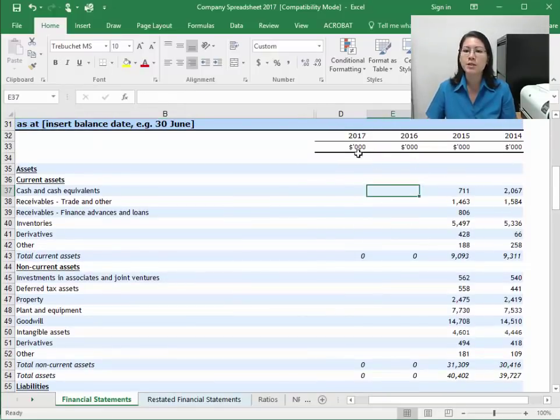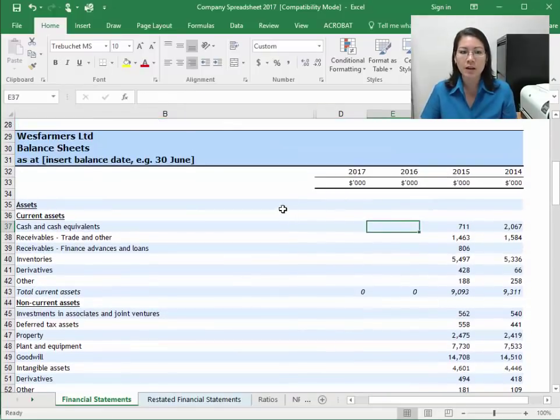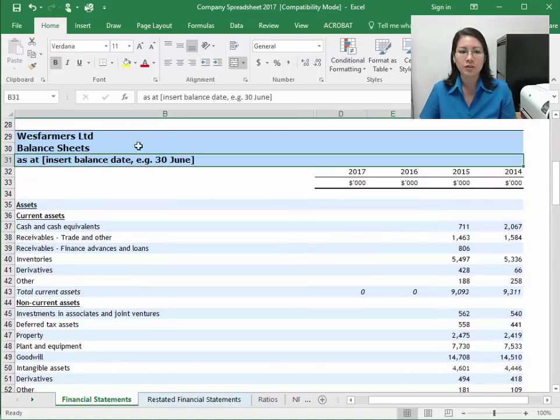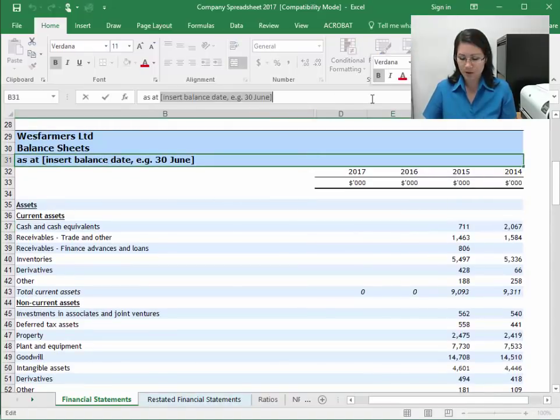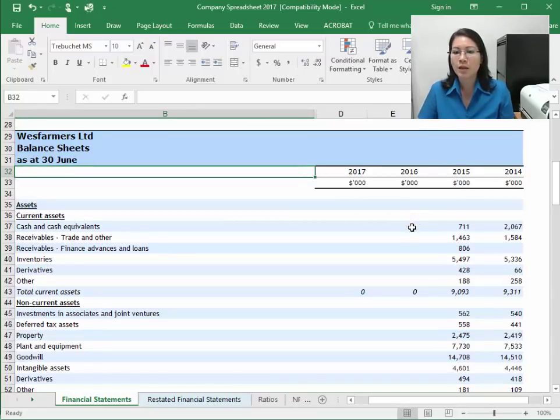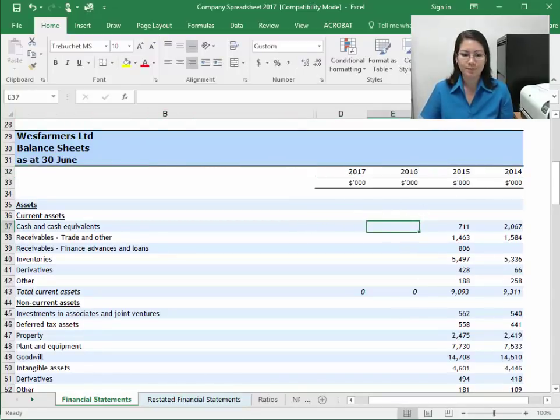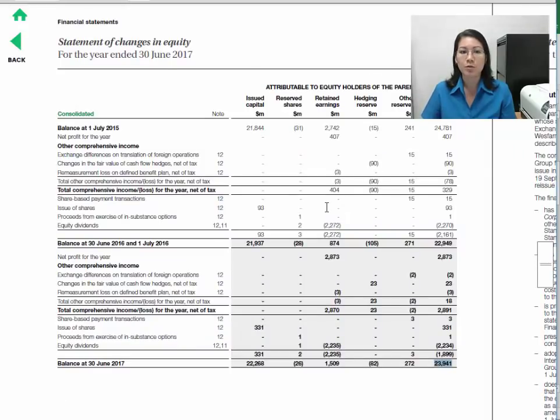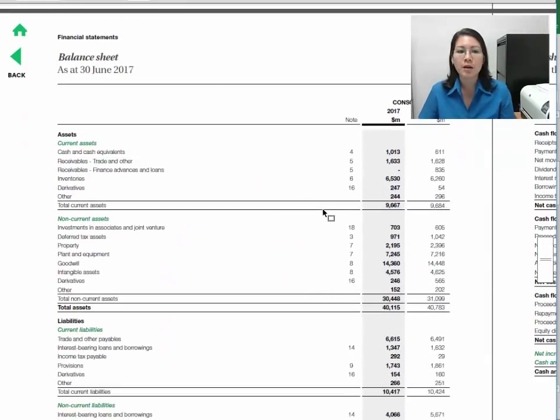Now I'm going to enter my 2016 and 2017 balance sheet figures. Actually, I should fix up that date too, as at 30 June. And I'm going to get these from my 2017 annual report. So go to my 2017 annual report for the balance sheet, scroll up, and I'll just check because there might be some items that I have to add in. I forgot about that when I was doing my formatting. That's okay. Let's start with cash.